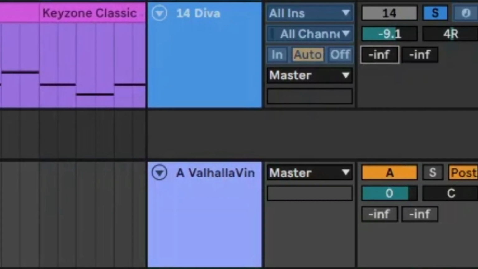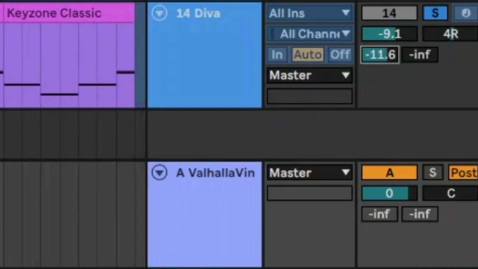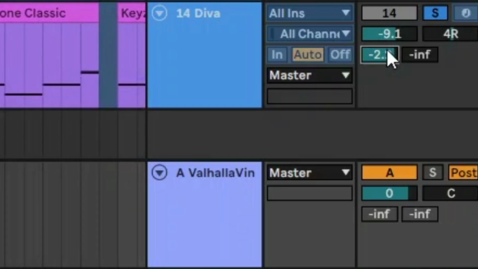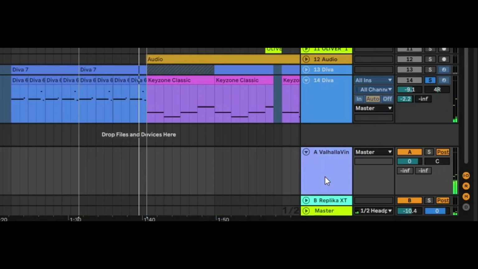So as we increase the amount, it's sending more to the return bus. And in the return bus, you can do all sorts of things like add EQ, effects, and all sorts of other stuff. And you can automate the volume and all sorts of things. But there's another thing that I wanted to show you that isn't often used.